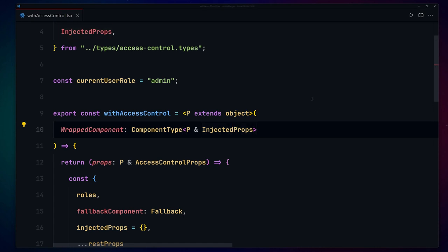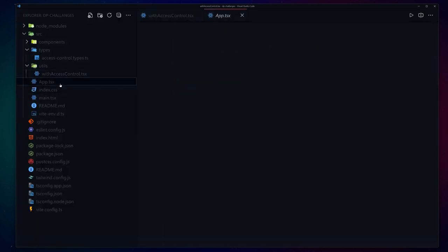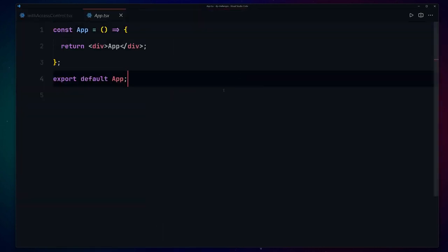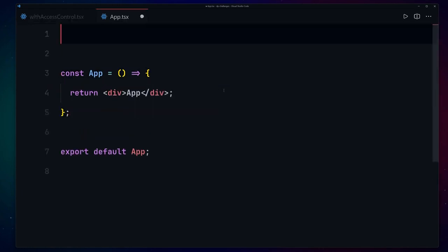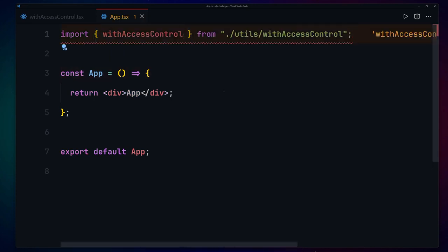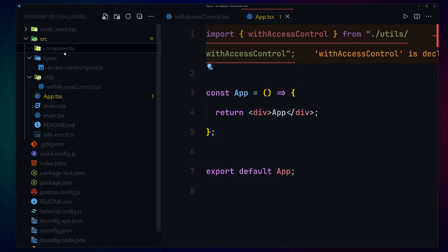And now we have to use that inside our app. So now let me just go ahead and go to my app. And the first thing that we have to do is that we have to import that so that we can use that. So I'll just go ahead and import withAccessControl. And now I'm going to go ahead and also define two other components inside this components folder. One will be for the authorized user and another one will be for the not authorized user.